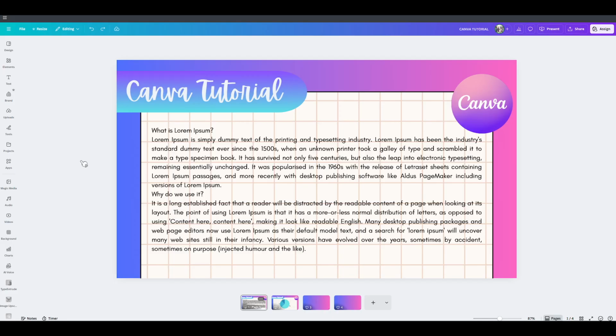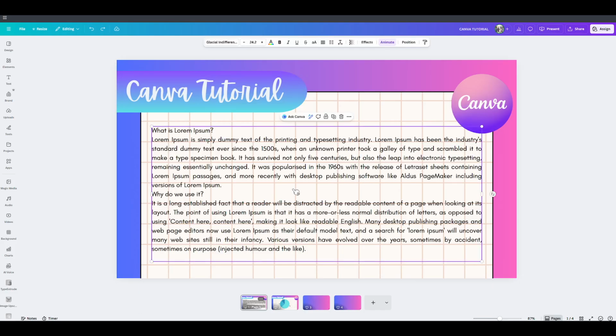First, open your Canva project. Once your design is on screen, click the text you want to edit. This selects the text box and puts you in editing mode, so you can make changes right away. If you only want to make certain words bold, click into the text box and drag your cursor to highlight just the part you want to emphasize. You'll see those words become selected.